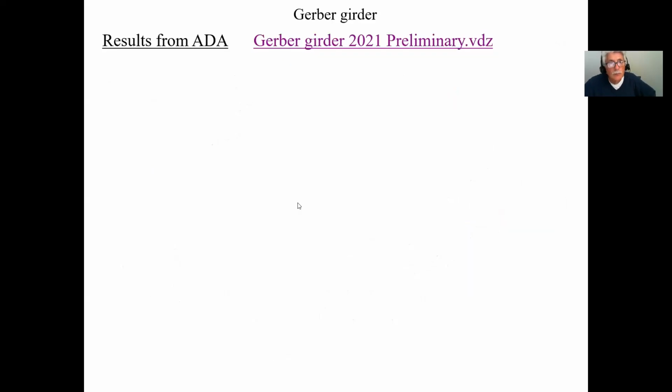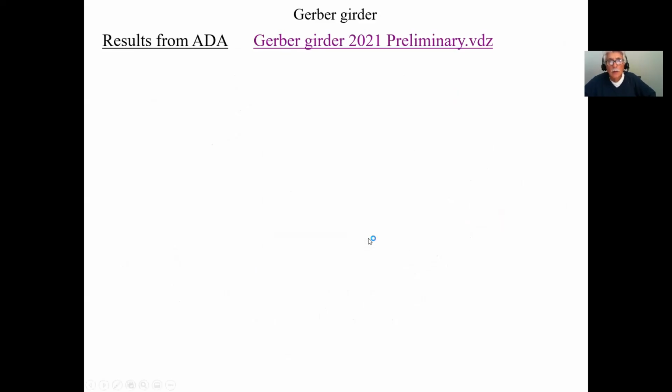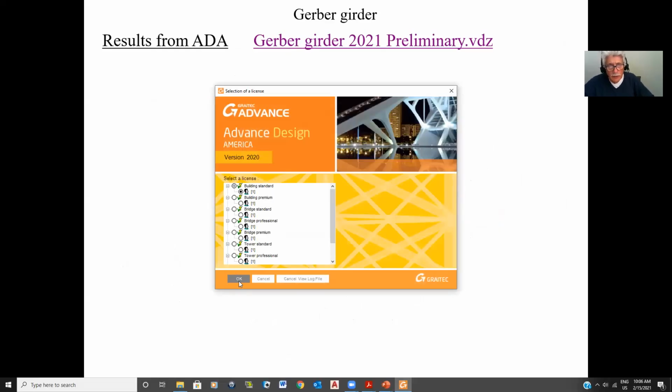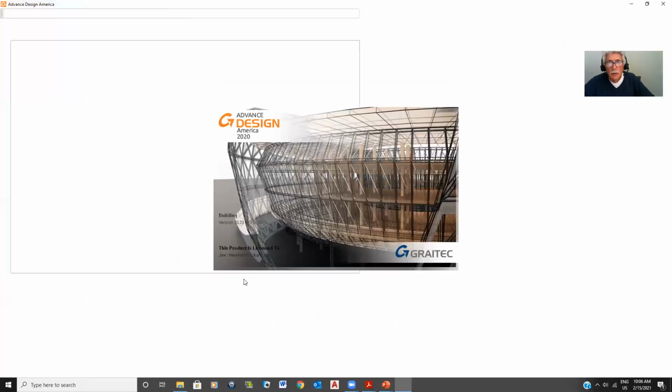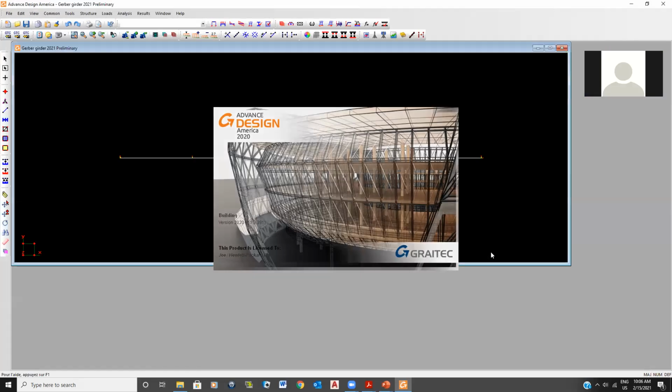Now, let me know, guys, I just hope I'm sharing the right screen. Let me know if you see my ADA. If not, I'm probably going to have to close the screen and open up ADA. Do you guys all see my ADA? Give me a yes or no. Yes. Okay, great.